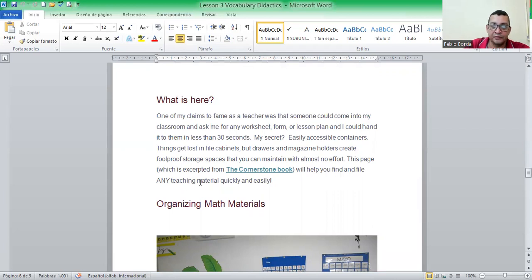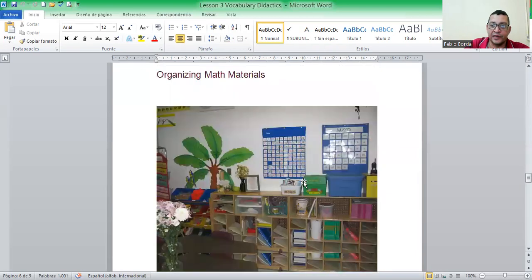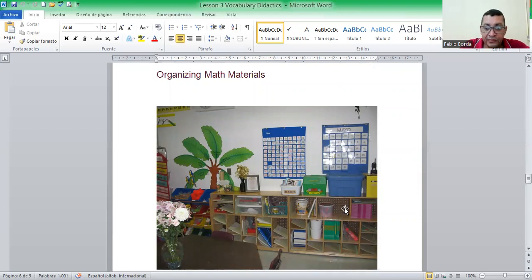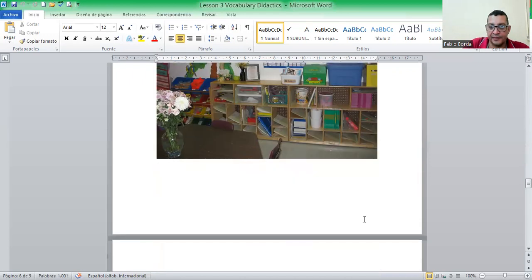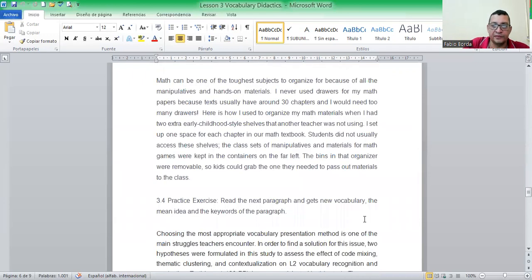This page, which is an excerpt from the Cornerstone book, will help you to find and file any teaching material quickly and easily. Organizing material: you can observe in this beautiful image how a teacher organizes the material he needs at the moment of the class, okay? How he organized different items inside the spaces in this organized shelf, okay? More information that's very useful to read.